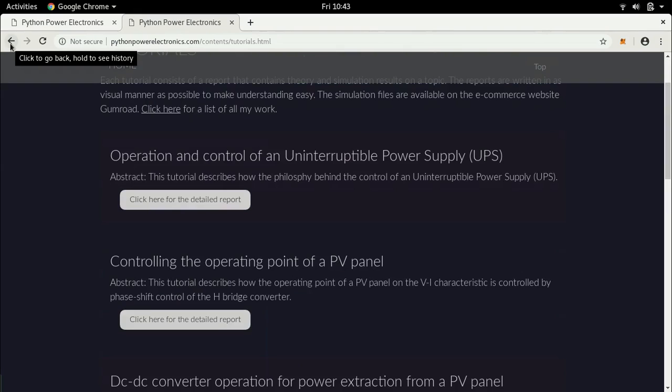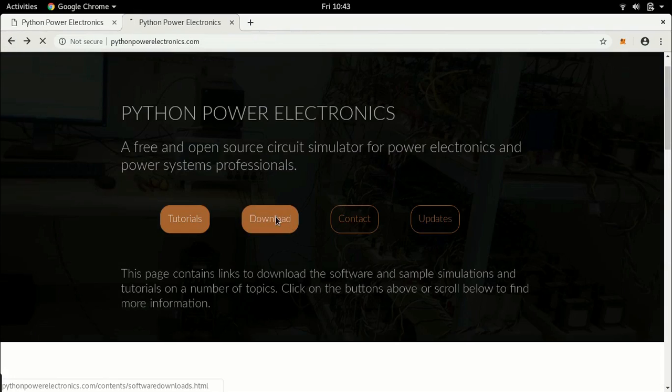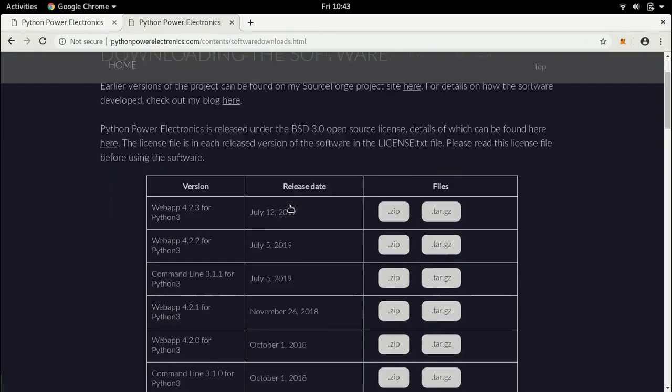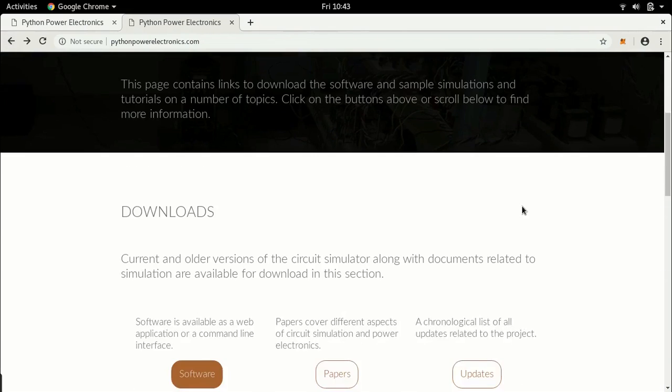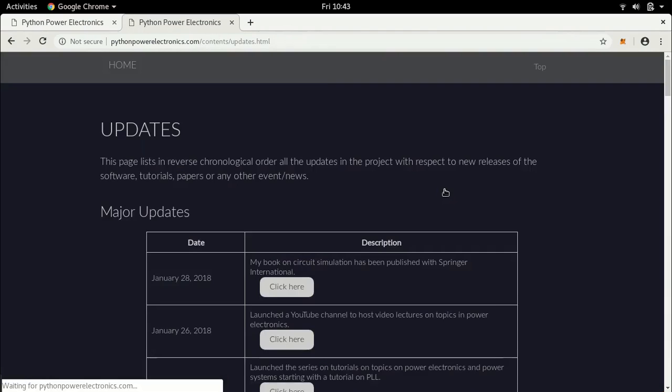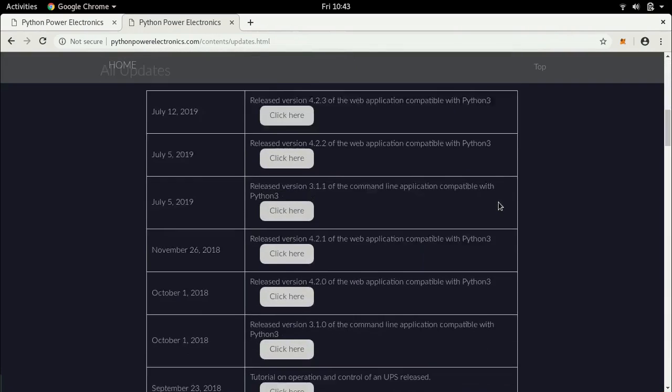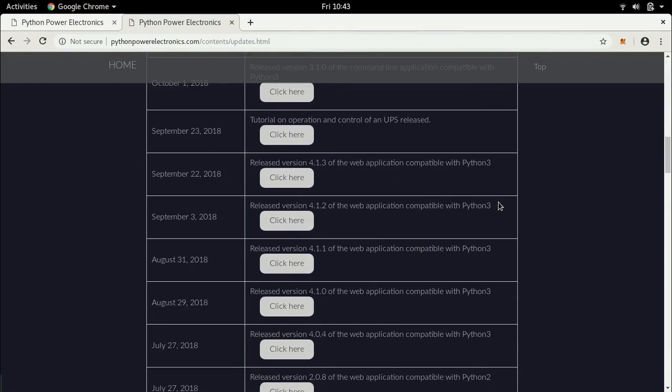If you need help getting started, there is the download page. This is where the software can be downloaded. Besides that, there are several other things. For example, there is another web link, which is the updates page. This is where I post every update related to the software.